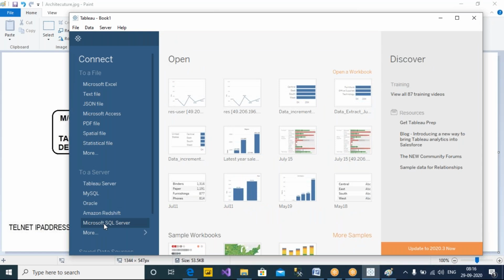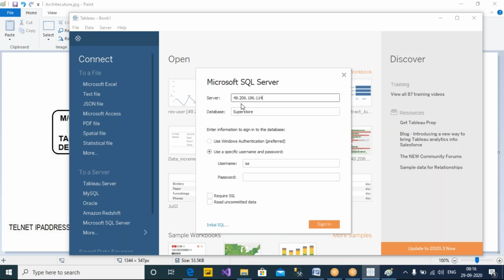My database is SQL Server, so click on that. And what do you have to give here? Again, you have to give the IP address of your database machine, comma, your port number. If it is the default port number, there is no need to type that. But if you have some other port number, you have to say comma and then 1433. Remember the syntax, even this is very important.